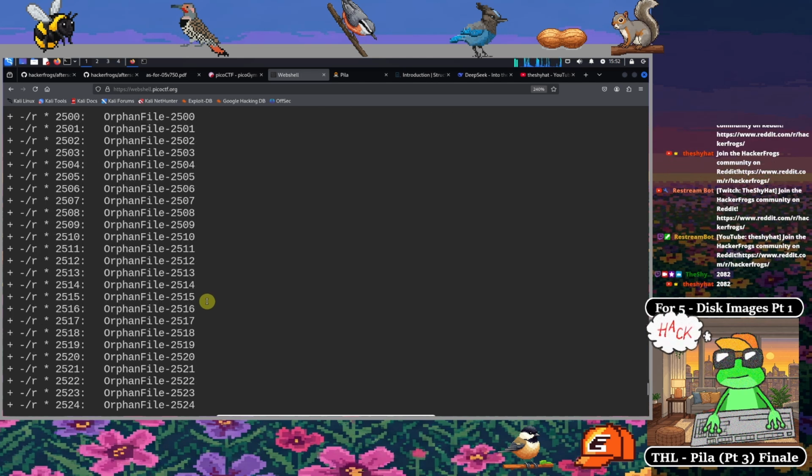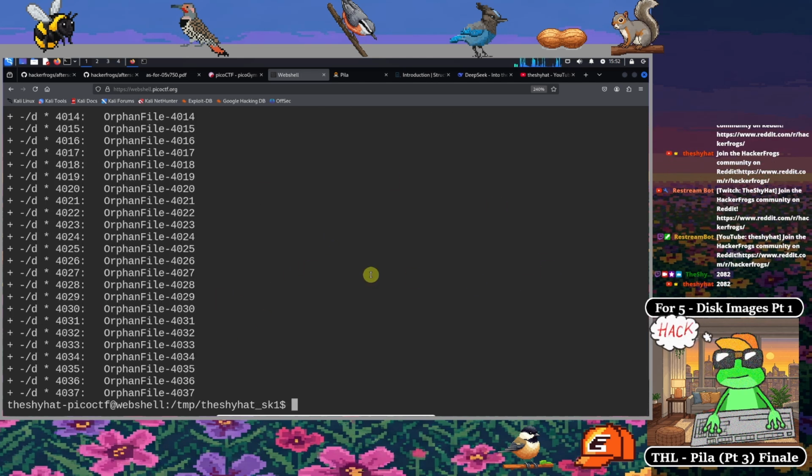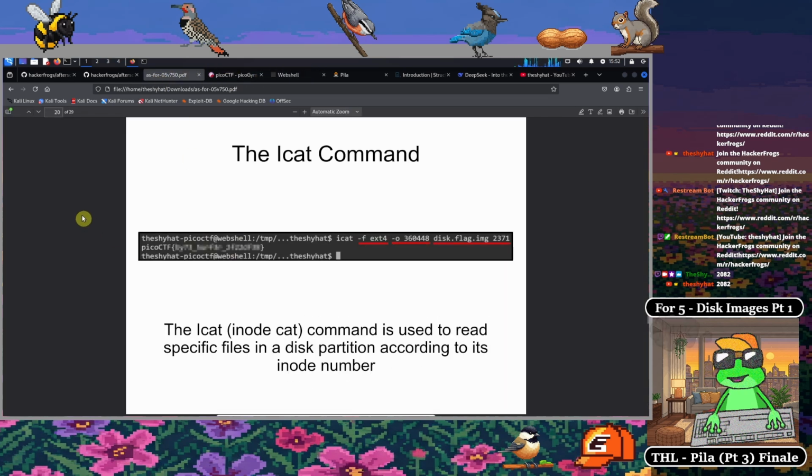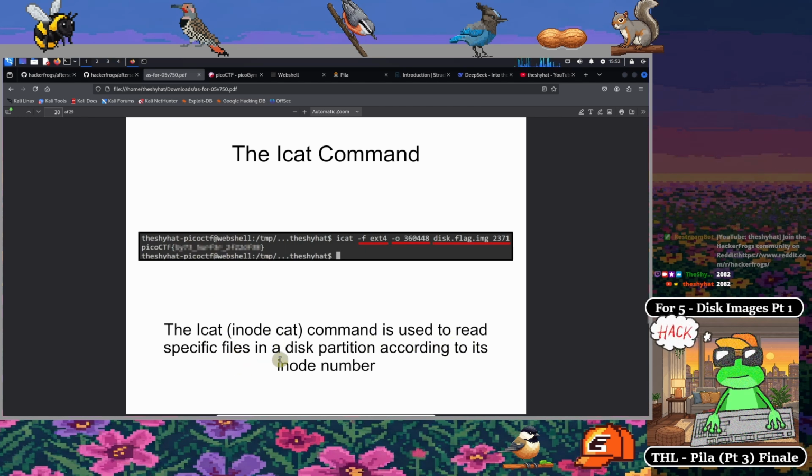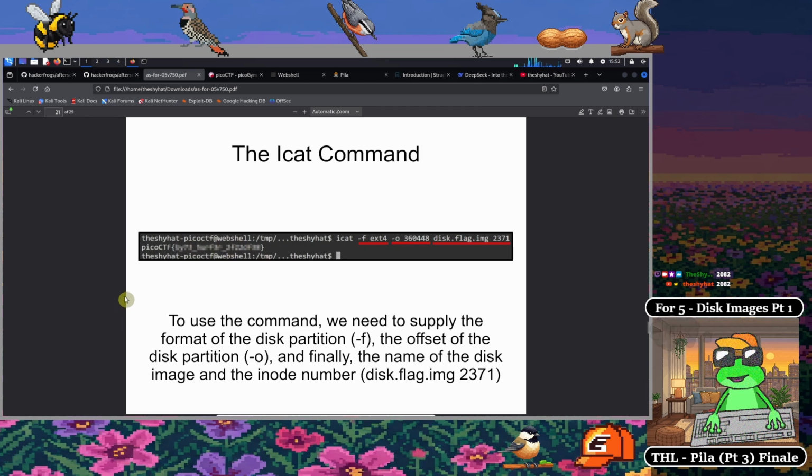Okay, we're going to go down, and we're going to use the last command we're going to be learning for sleuthkit today. And that command is the icat command. The inode cat command is used to read specific files in a disk partition according to its inode number. So we need the inode number to read this. To use the command, we need to supply the format of the disk partition, which is the -f, the offset of the disk partition, which is the -o, and finally the name of the disk image and the inode number, which would be disk.flag.img, and then some number. So let's go ahead and do that.